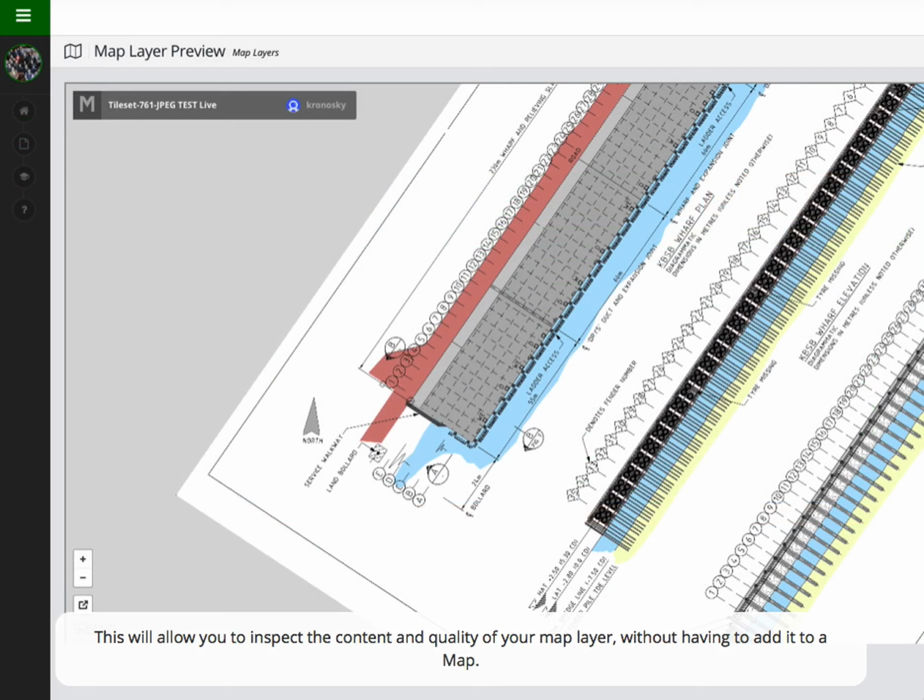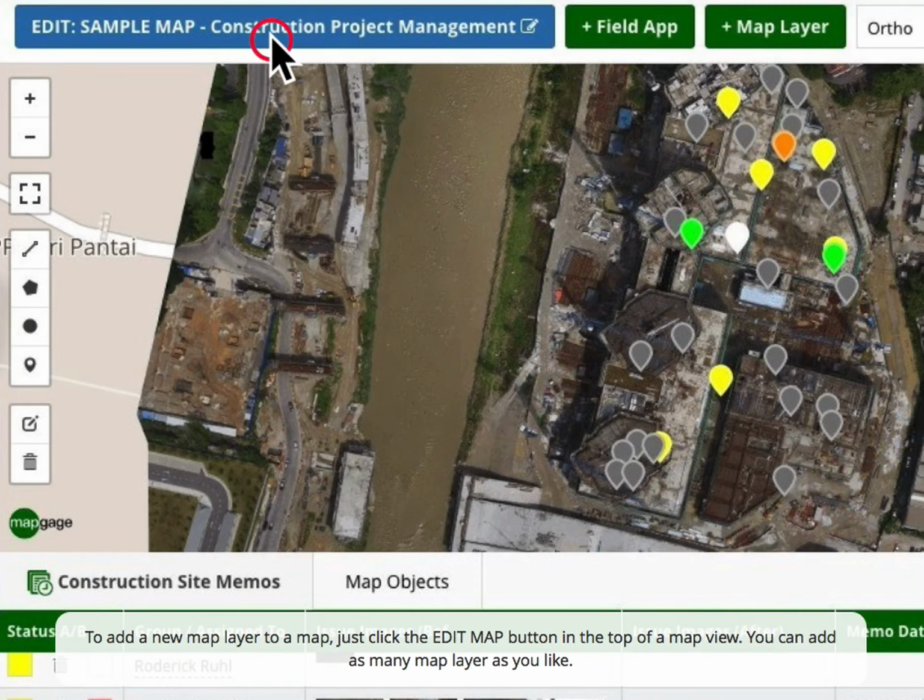To add a new map layer to a map, just click the Edit Map button in the top of a map view. You can add as many map layers as you like.